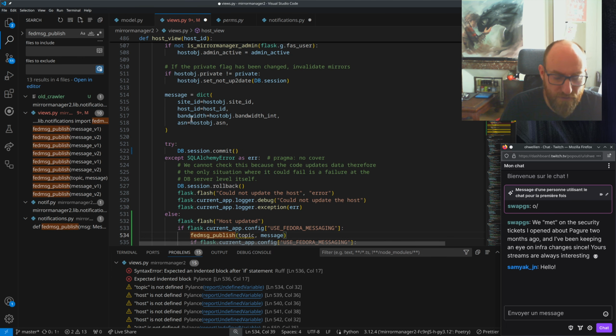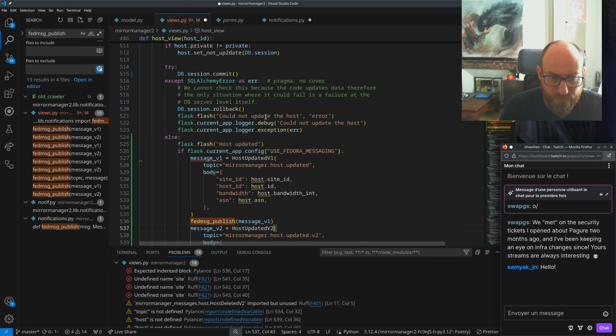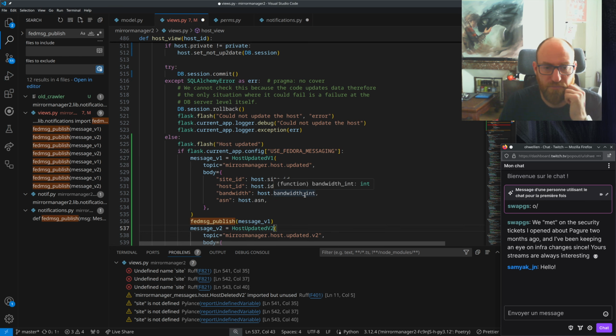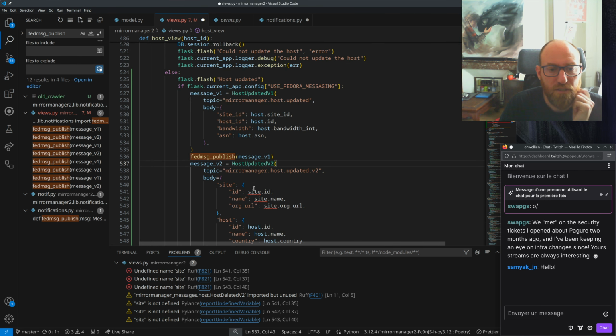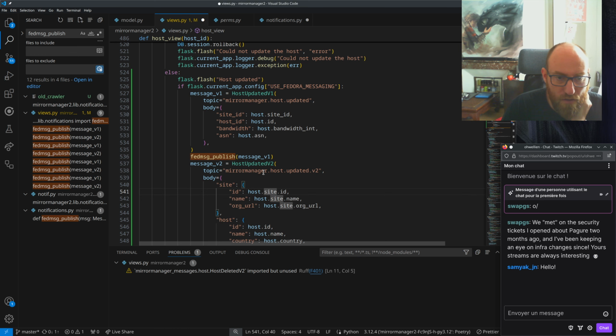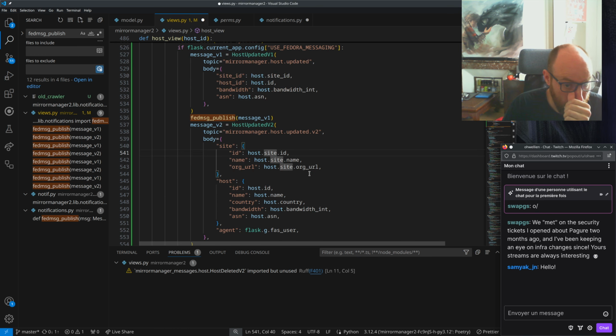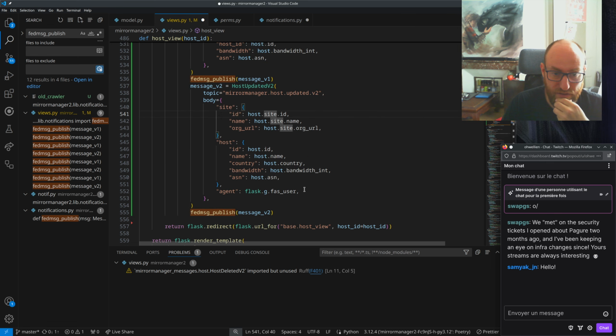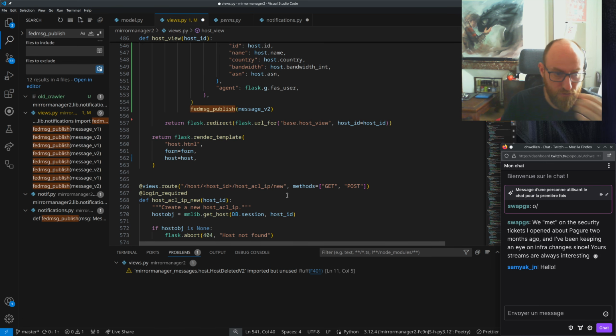Site, host, bandwidth, ASN. Site, hosts, bandwidth, ID, host, ID, bandwidth. Okay, cool. Of course, this cannot work. This cannot work now. It's host.site. Okay. Okay. Host updated v2. I send the site. I send the host. I send the agent. And I publish it. Good.